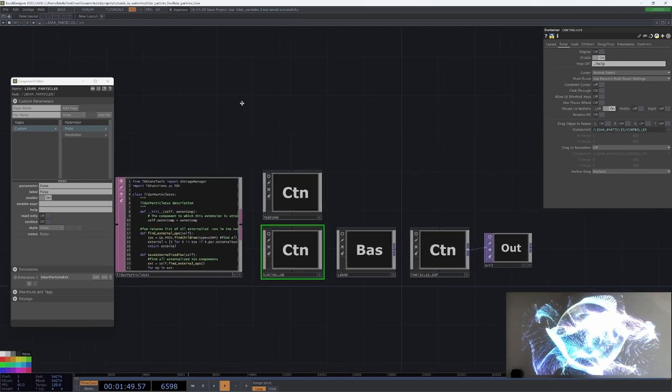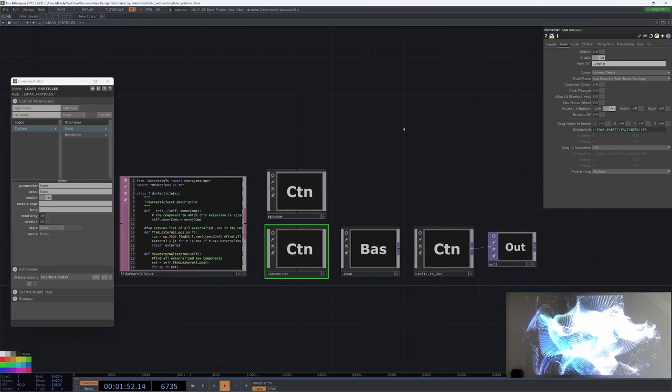That's super handy and definitely worth doing if you're going to be using this externalization workflow, because, like I said, it's just going to happen that you forget to save your tox, and then when you open up the project again, all of your hard work is gone.